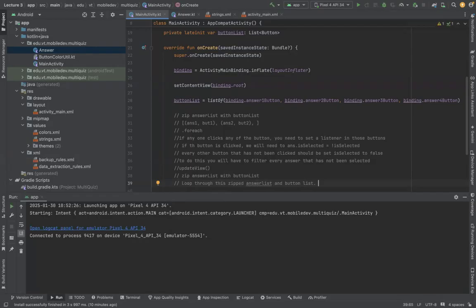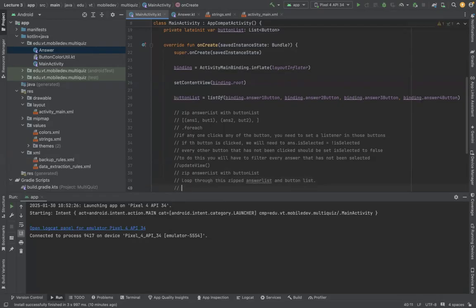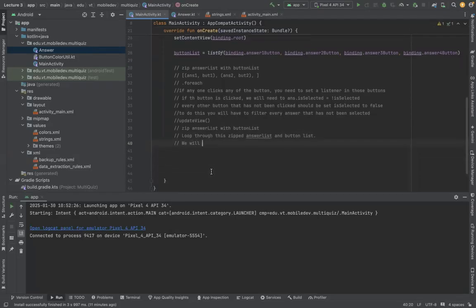And while we loop through this, button.isEnabled is going to be equal to answer.isEnabled. So if the answer is enabled, then the button will also be enabled, right? And the same thing with is selected. If the answer is selected, then the button is also going to be selected, right?